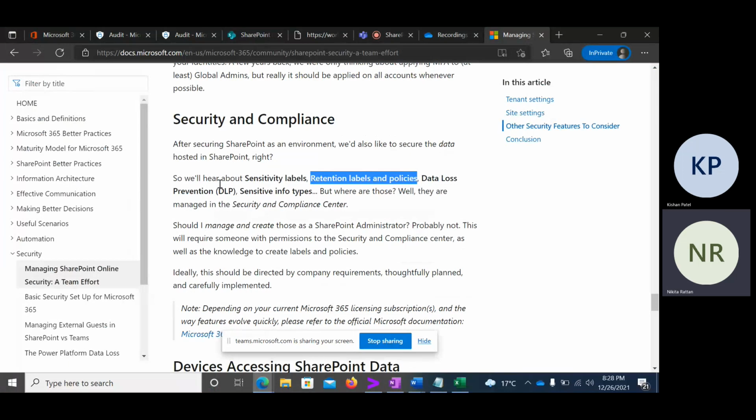Then there are data loss prevention, sensitivity, and info types. These are something companies do not use much, because they incorporate Exchange and Teams also. But retention policy is something we can individually apply to our SharePoint site, so that's why companies use it. So we will cover the retention policy part.